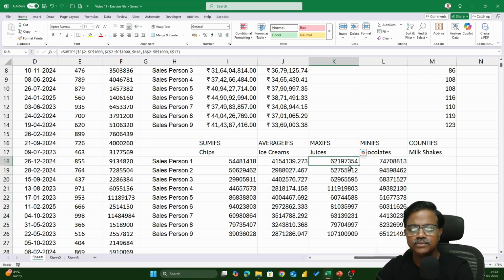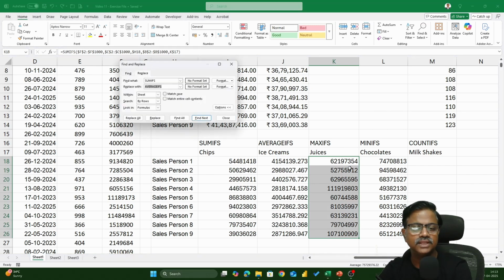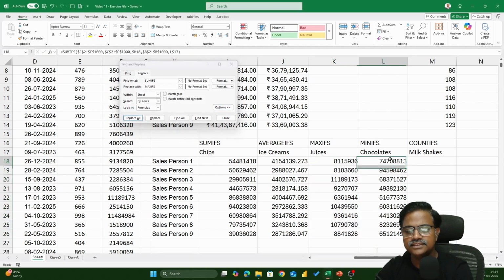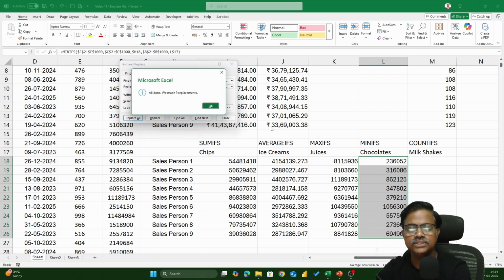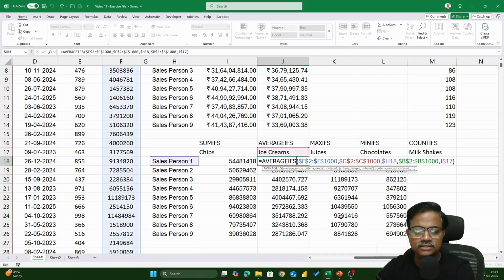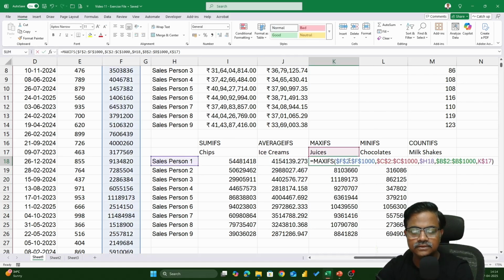Likewise, what I'm going to do, I'm going to select this. I'm going to press Control H. Now, instead of SUMIFS, I want this to be changed to MAXIFS and say replace all, and that is done. So I'm going to select the next one, and instead of MAXIFS, I'm going to rename this to MINIFS, and that is going to do the job for me as well. Done. So look at the way we have done that quite easily without any problem.